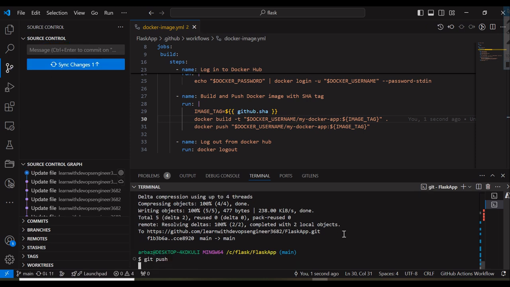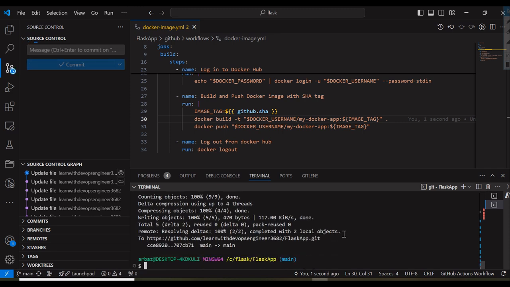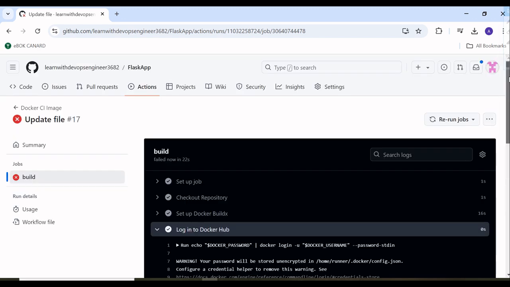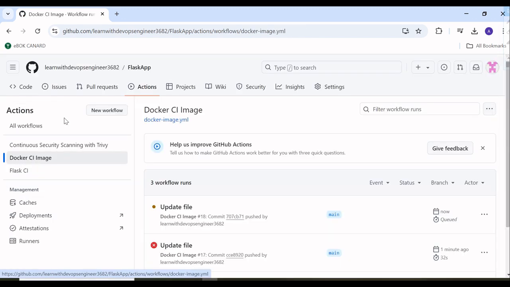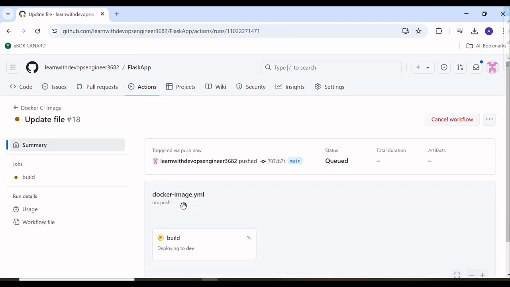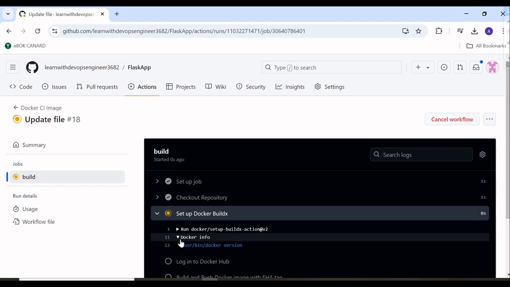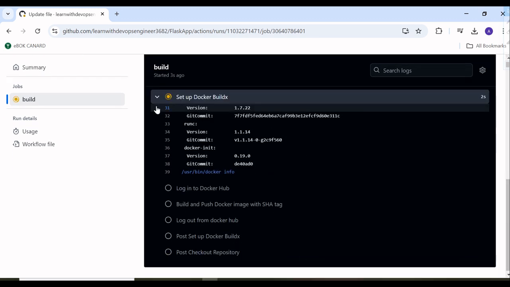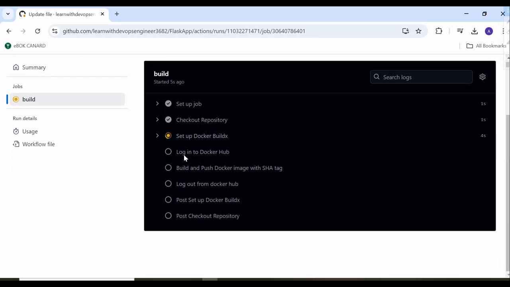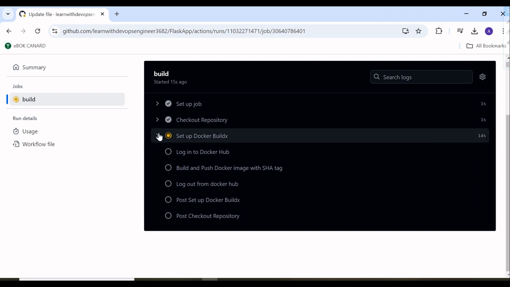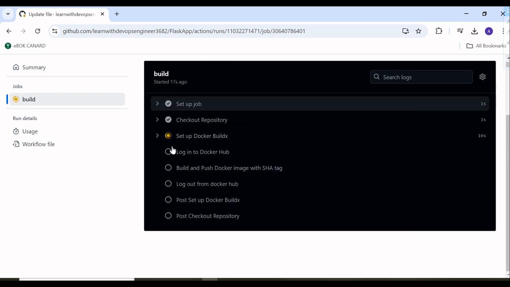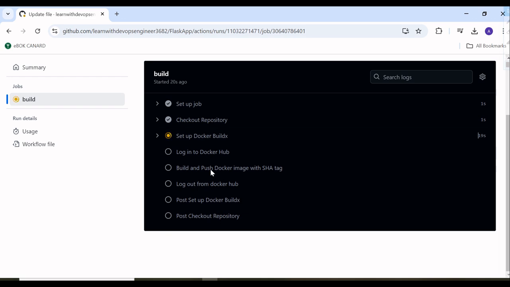I mean, these small mistakes can happen. This is how you learn, I would say. So don't worry about this. This is how we learn things. Hopefully this should work now. As soon as this is done, we should see this Docker image in our Docker Hub. So let's wait for this to complete.